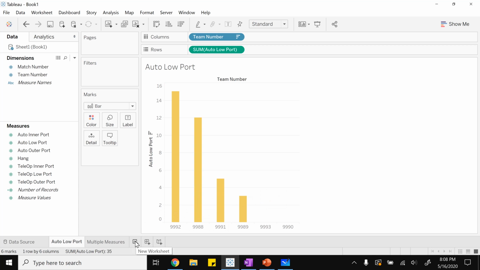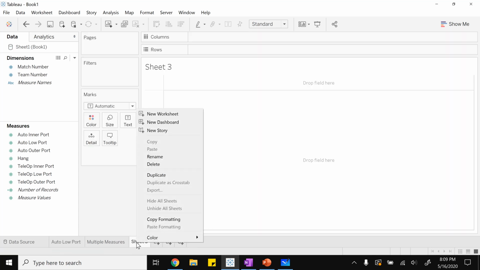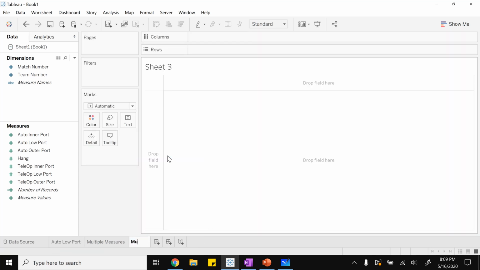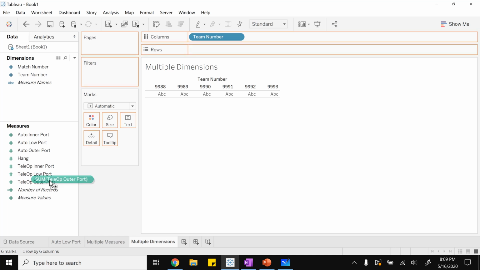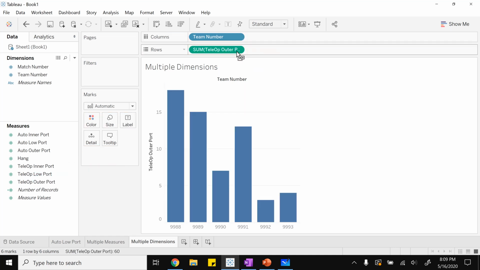So I'm going to add a new sheet, and I'm going to call it multiple dimensions. So let's start with team number, and today we're going to go with teleop outer port. So we've got our bar chart, we know how to do that, great. So let's say I want to see this cumulative data, but I also want to see it by match. I can take my match number pill and I can drag it into detail.